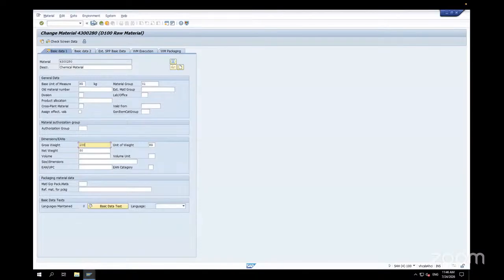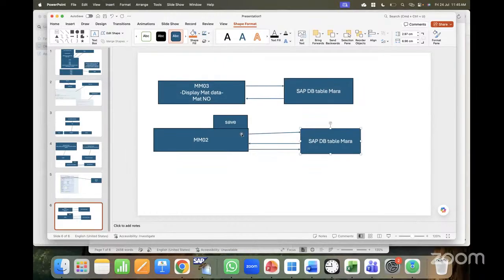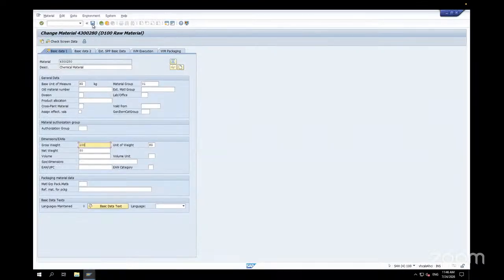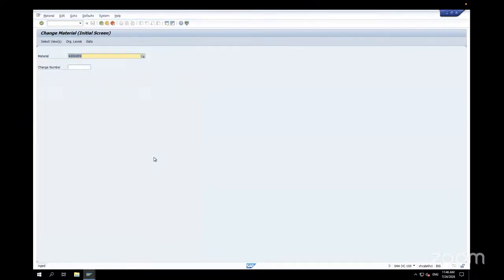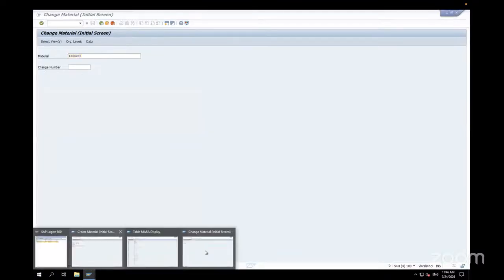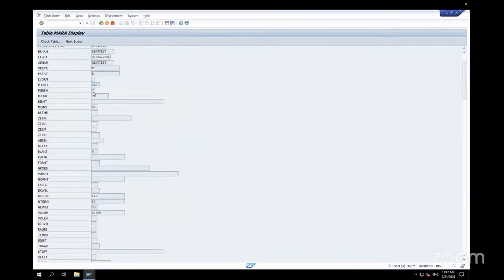The same flow. The moment you click on save, right? What happens? Save code will trigger. ABAP module pool programming will trigger. That code will be responsible to transfer the data from the screen to the database tables. Save it now. So information message, press enter. Right now, this material number quantity has changed. You can go check it either in MARA table or in the MM03. Go to MARA table. Okay.